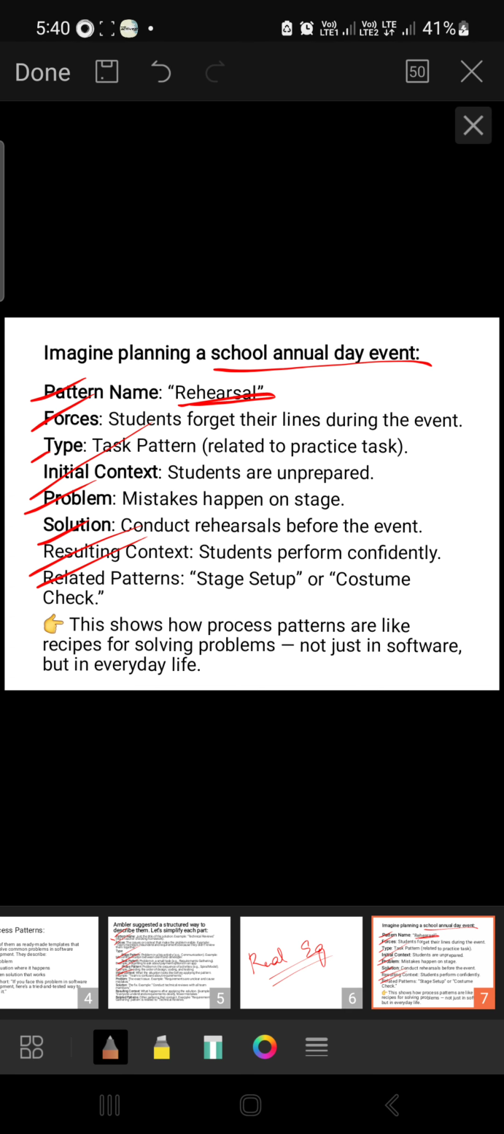So these show how process patterns are like recipes for solving problems, not just in software but in everyday life. Link these things to everyday life so that you will remember these things very easily.